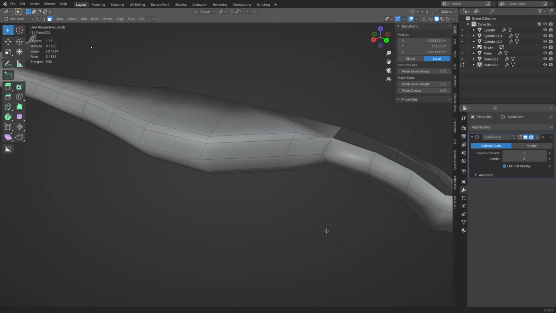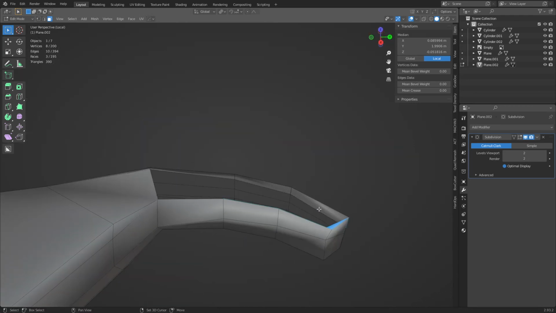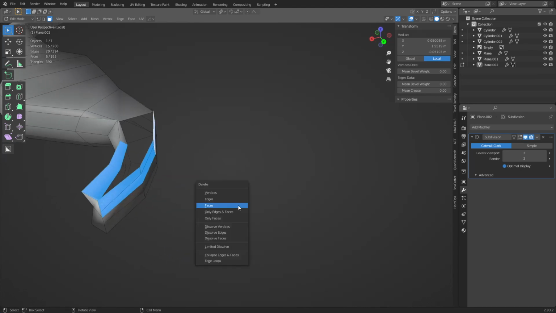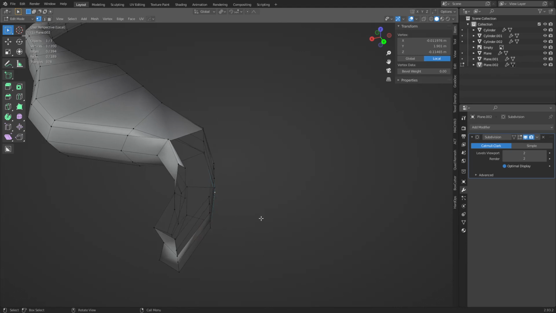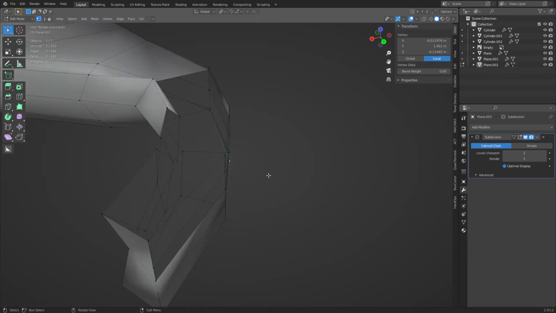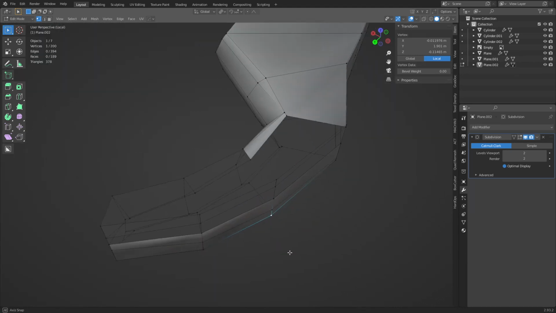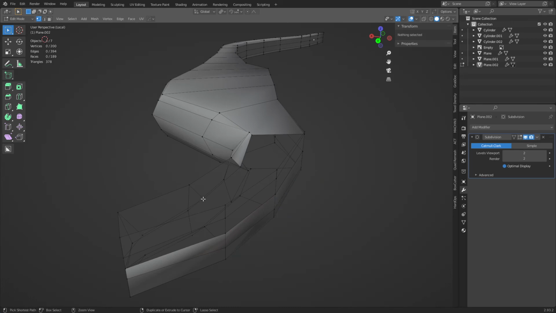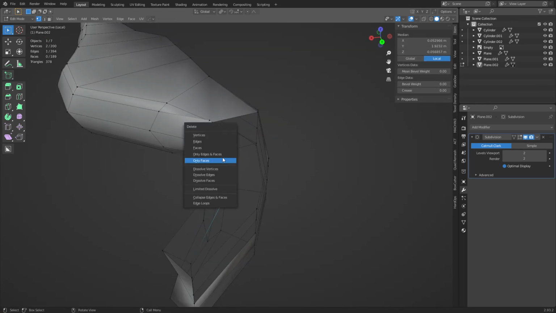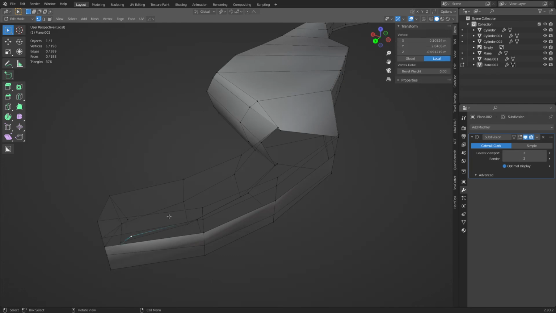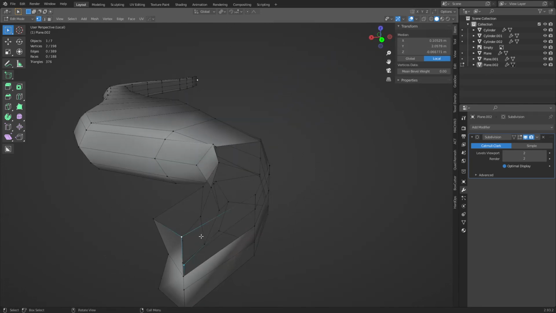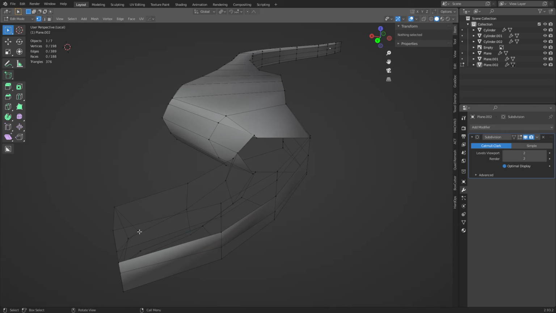It's like when I mirrored, it didn't solve this. Delete only faces, because I want the wireframe still. Try to figure out what's going on. These are useless. That's useless. Delete them. That's useless. That's useless.